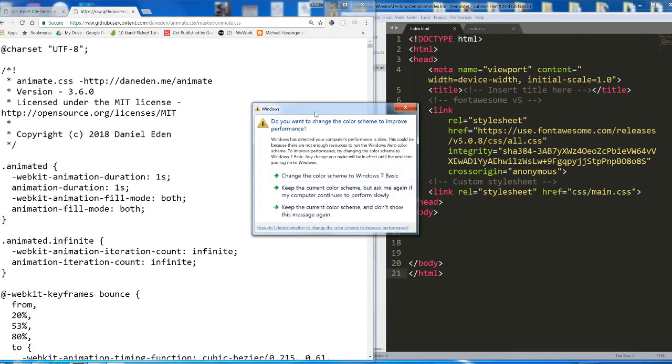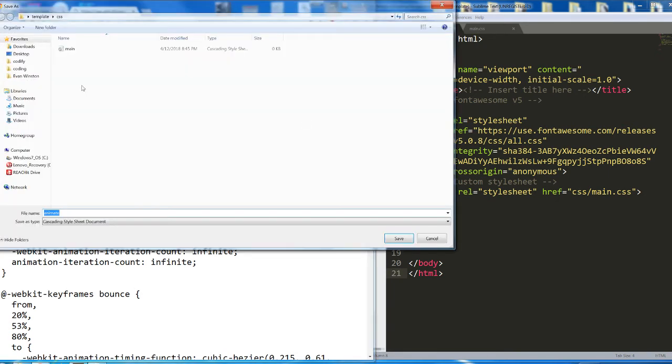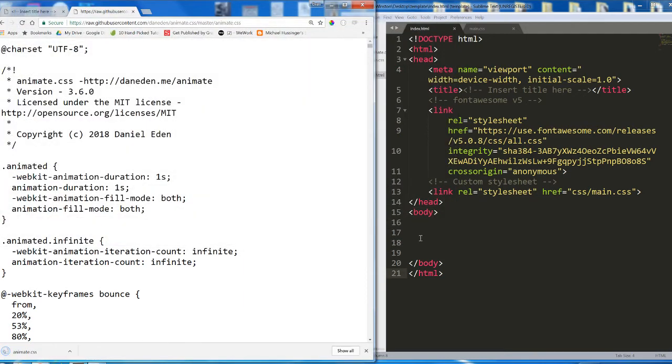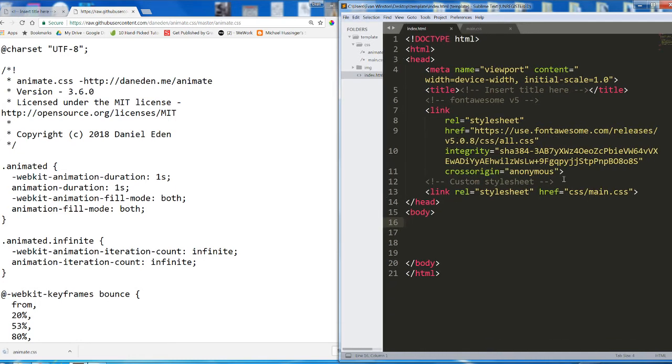So I'm going to go ahead and right-click in the page, select Save As, and in my project folder, I'm going to go into my CSS folder, and right next to main.css, I'm going to save it. File name says Animate. Save as type says Cascading Style Sheet Document, so it's going to be a CSS document, and I click Save. Now, in the file tree of my project, I can see animate.css in my CSS folder. So the only thing left to do is to link it to my index.html just like we do with main.css.